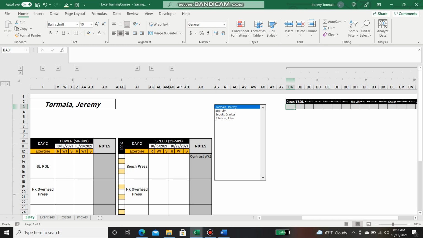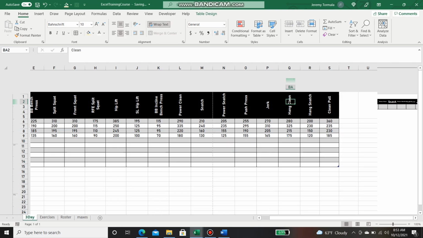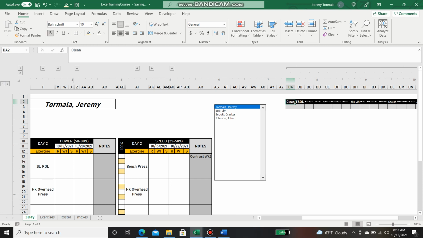Another way you could do this is like before, if you wanted to turn this to equals and come over here and input it, that's fine. That way if you change something here, it's going to change on your training sheets. I'm not going to do that though.